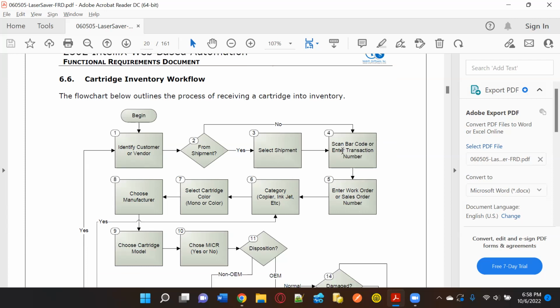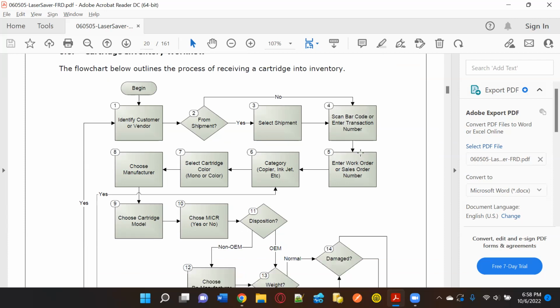Now how to do that? Like scan barcode or enter. No, this one is different, so we are not going to mix that one with the shipment lookup, because shipment lookup is done with those two scenarios, and so forth.